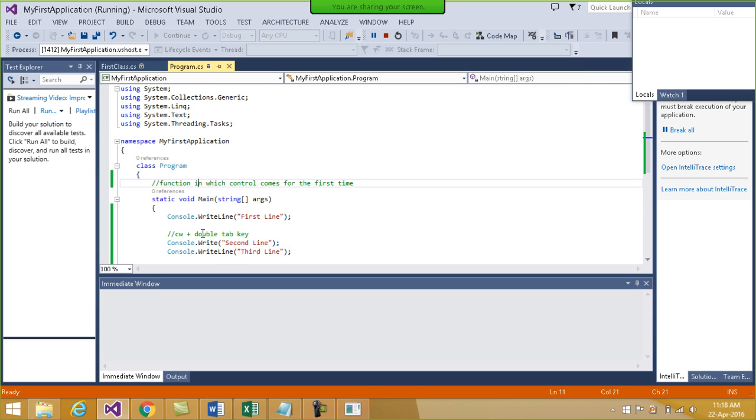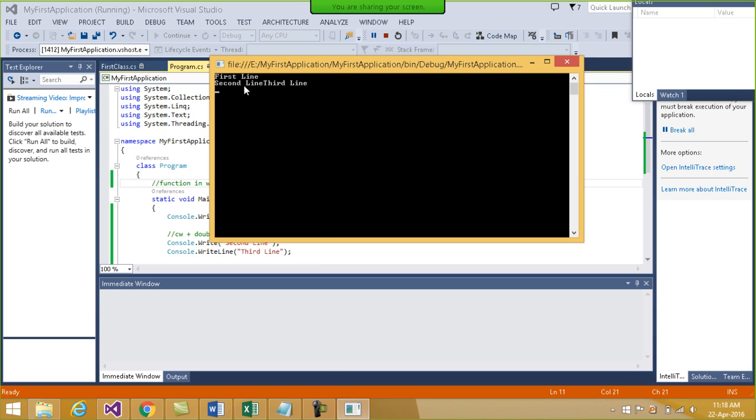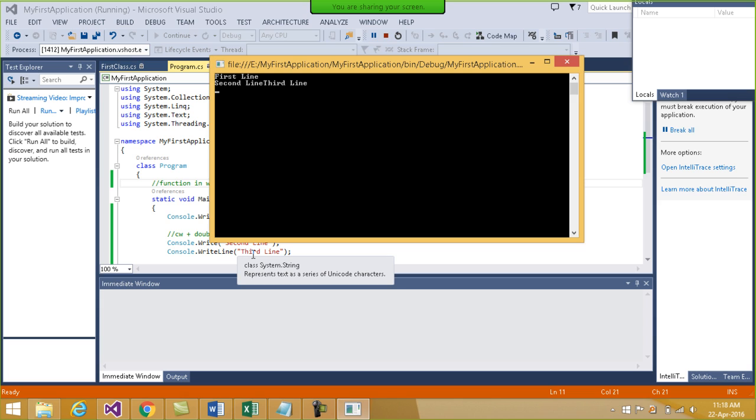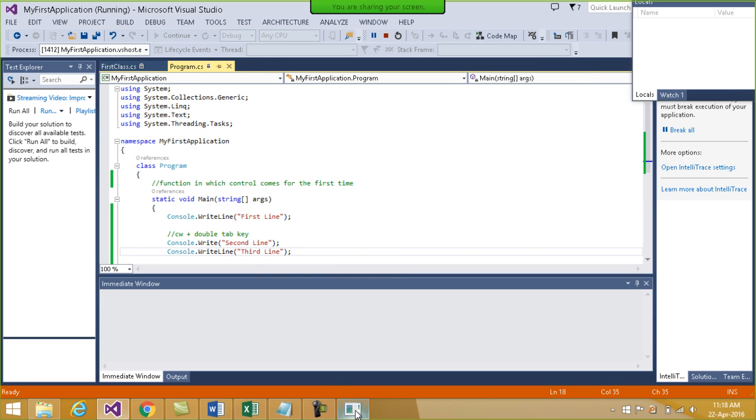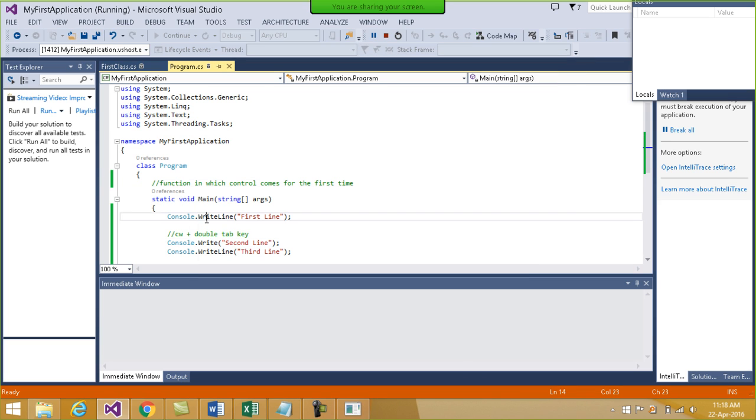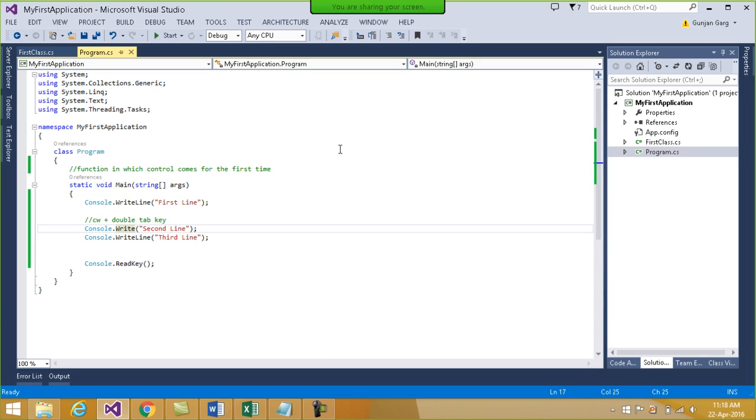So when over here you have written Console.Write second line, in the output you can see that it prints second line and then it did not move the cursor to the next line. It simply kept the cursor on the same line and then printed the next output, that is third line. And after printing third line, the cursor is on the new line. It is not on the same line as the second line. So this is the basic difference between WriteLine and Write.